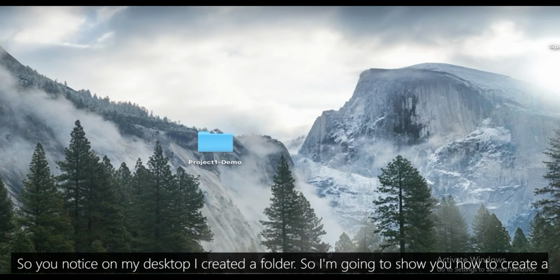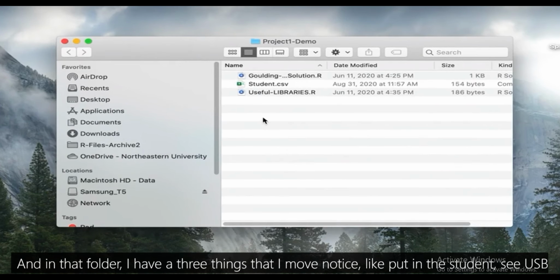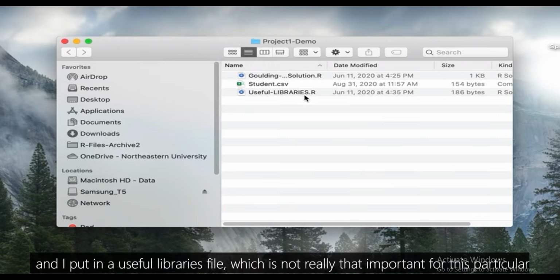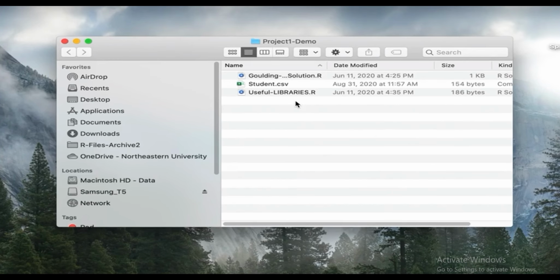So you notice on my desktop, I created a folder. I'm going to show you how to create a project. In that folder, I have three things that I moved. Notice I put in the student.csv dataset. And I put in a useful libraries file, which is not really that important for this particular project. And then I actually put in my R solution. But you're going to just start your project with just the student CSV file in your folder on your desktop. You won't have a solution yet, and you won't need these libraries quite yet.